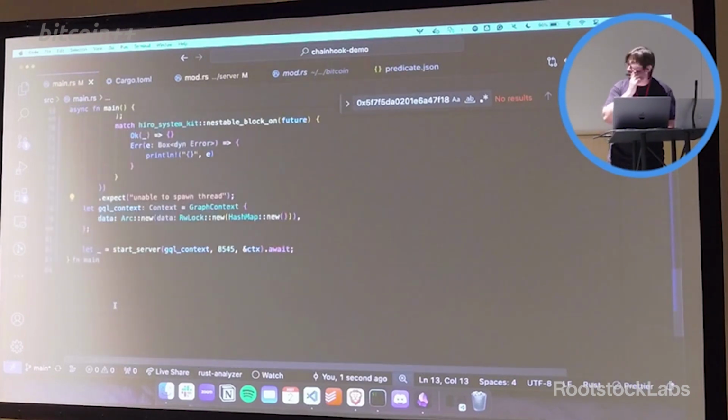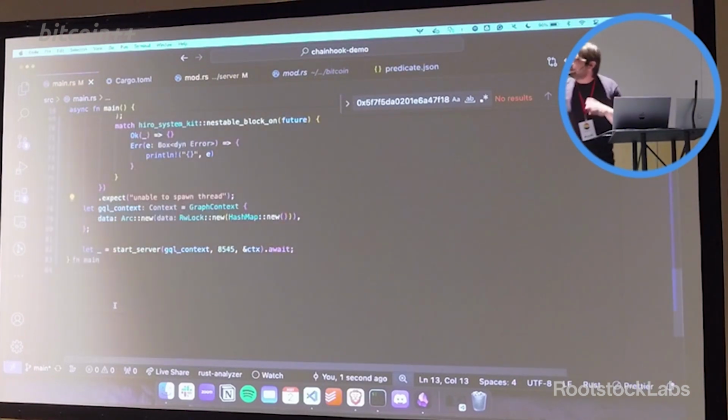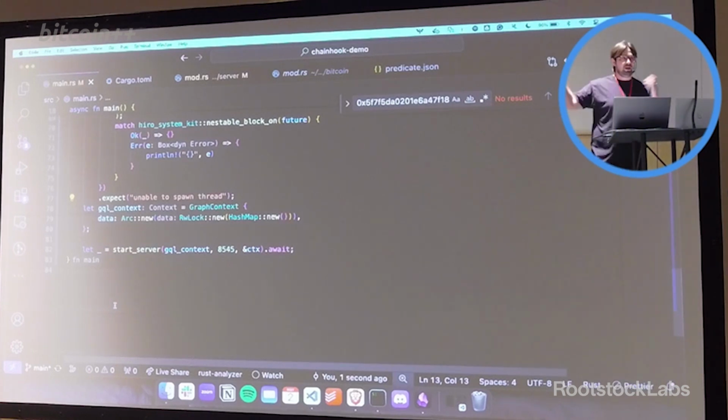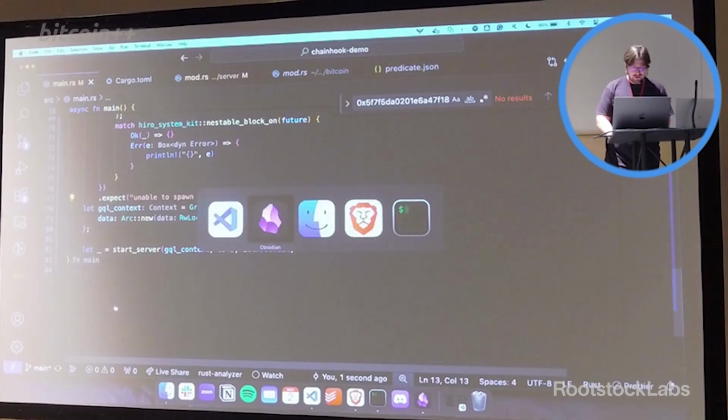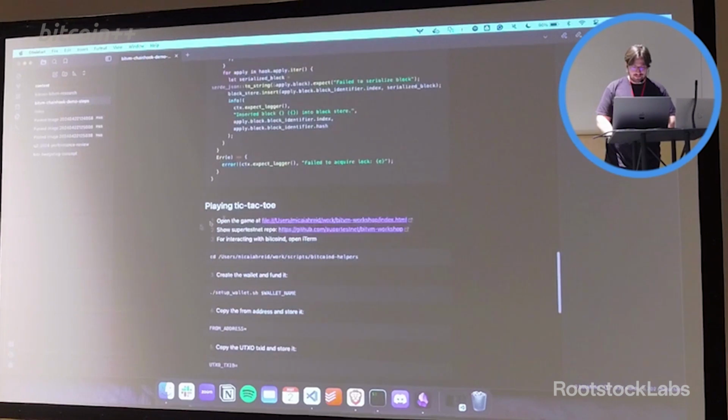There we go. So, sorry about that. That's all of our code. We've got Chainhook running that is going to filter all the data of new blocks, and we've got a server that's going to display it. And now we can get into the actual example.